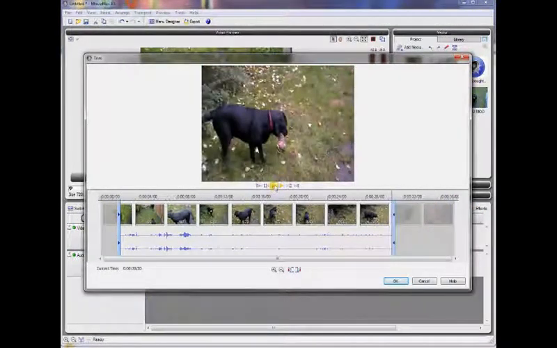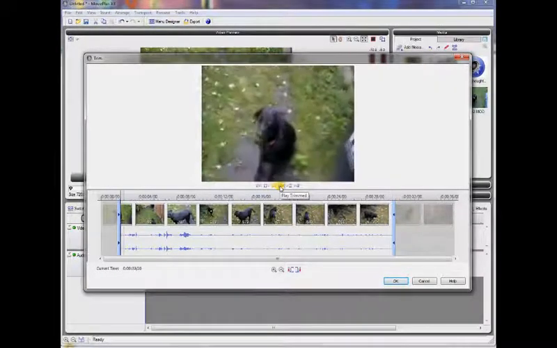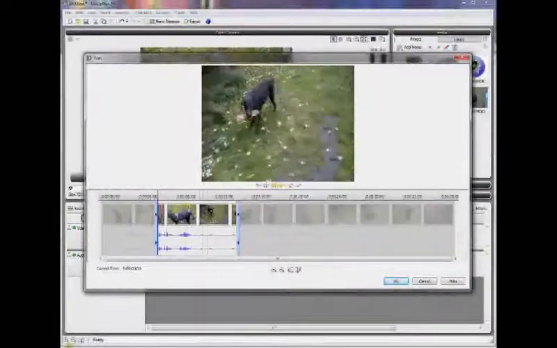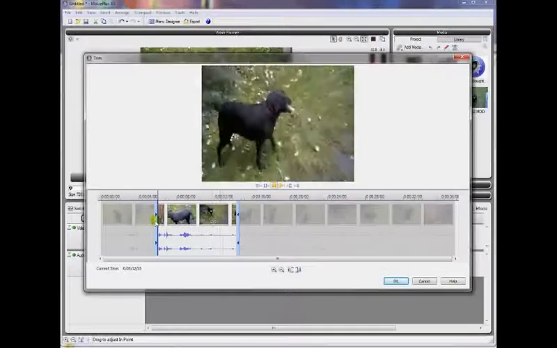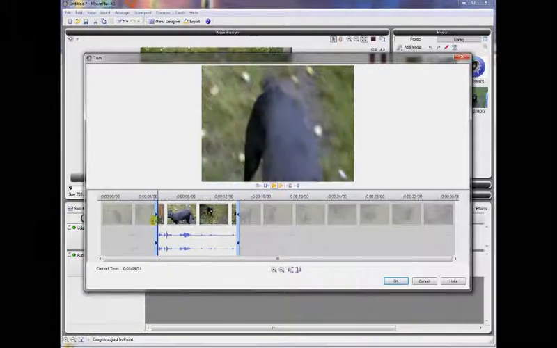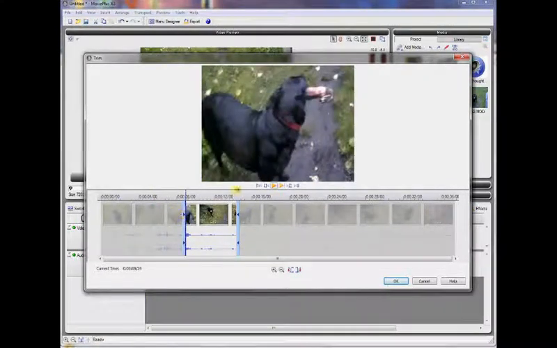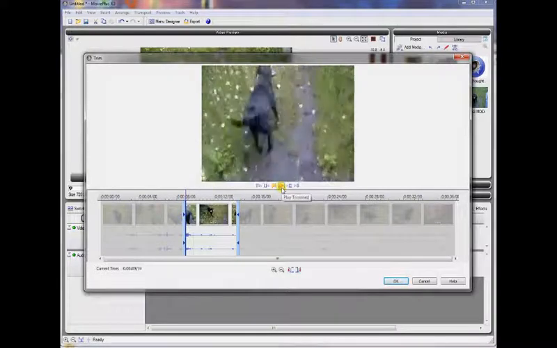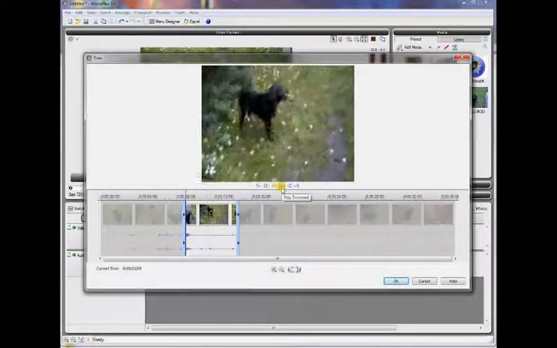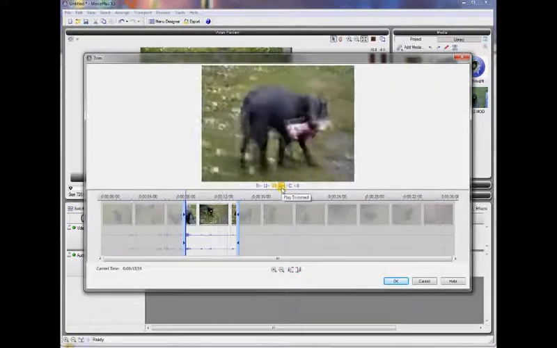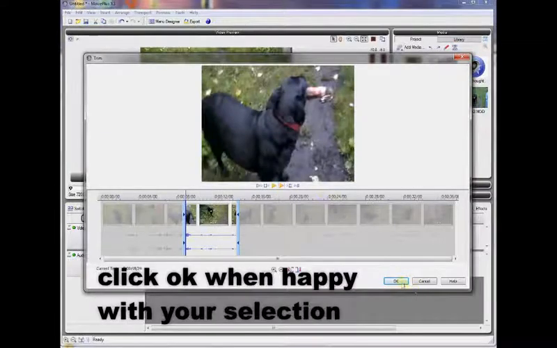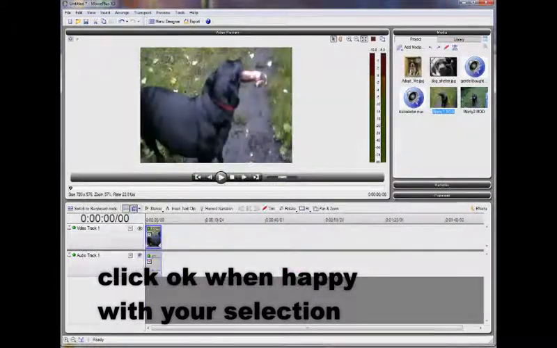There are two play buttons here. One plays the whole clip, while the other plays only the trimmed version. Drag the markers in to select the area you want to keep, then click OK. You can see the clip is much shorter now.